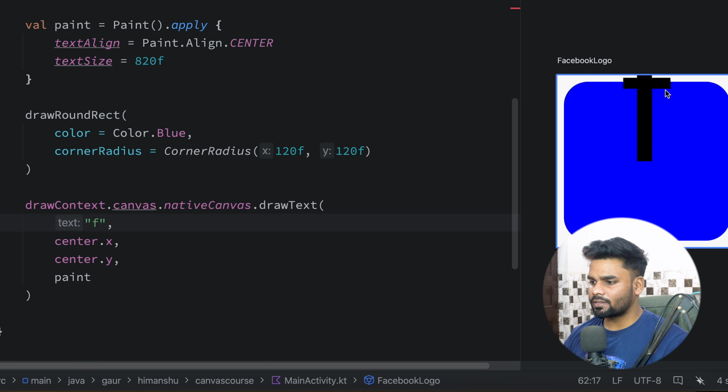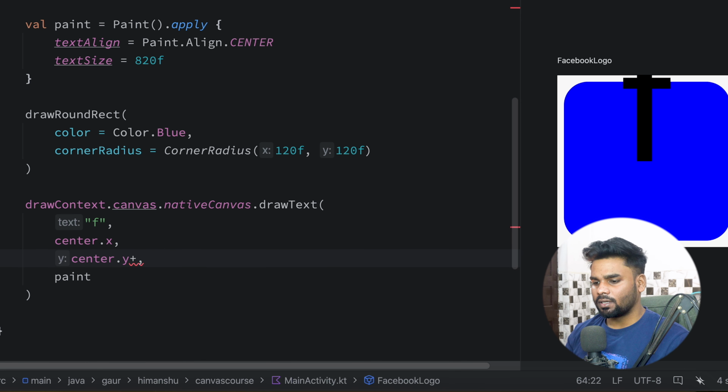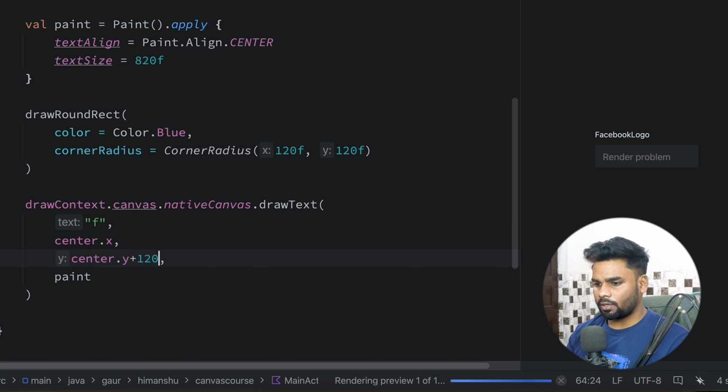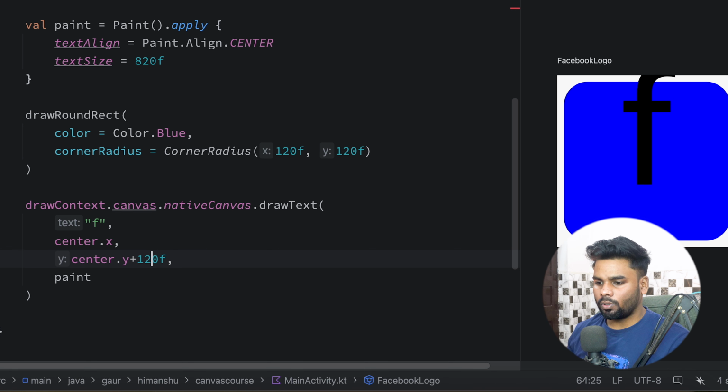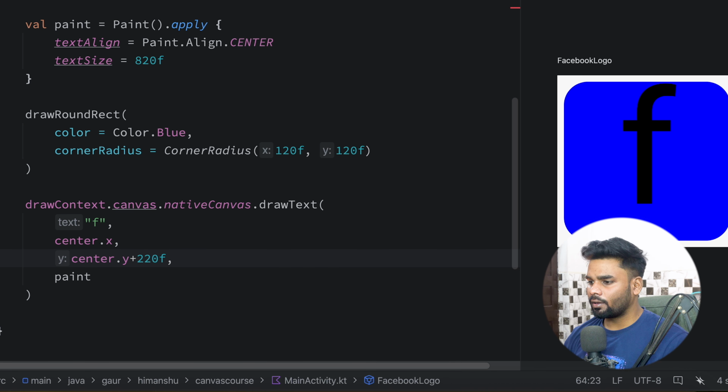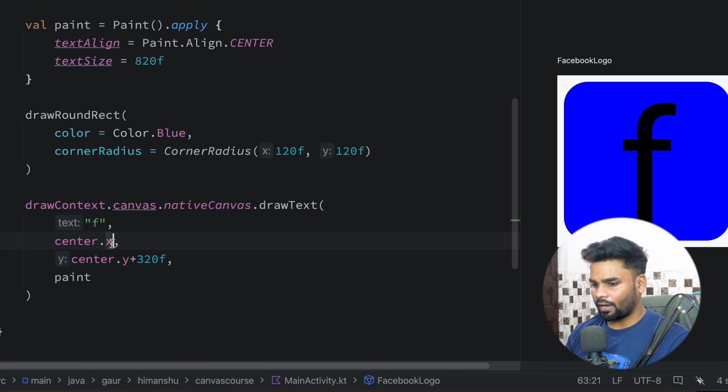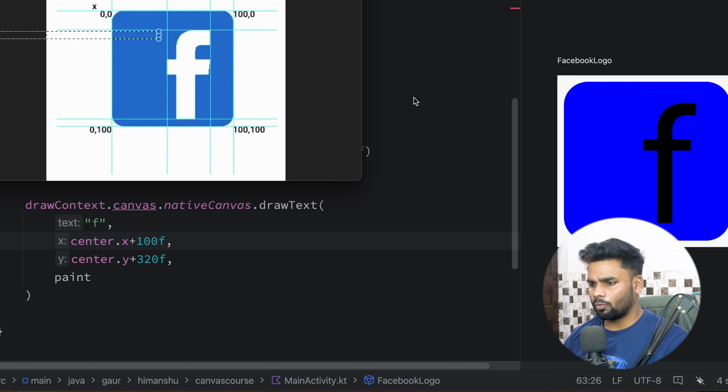Now I'm going to put this Facebook text a little bit on the bottom. For that, just increase the y coordinate. So center dot y plus, let's say, 120f will work. No, it won't. Just use 220. No, it won't work. Use 320. Yeah, it will work. And also I want to push this Facebook text a little bit to the right side of this rounded rectangle. For that you have to add a few values to your center x. So use 100f. I think it looks more similar.